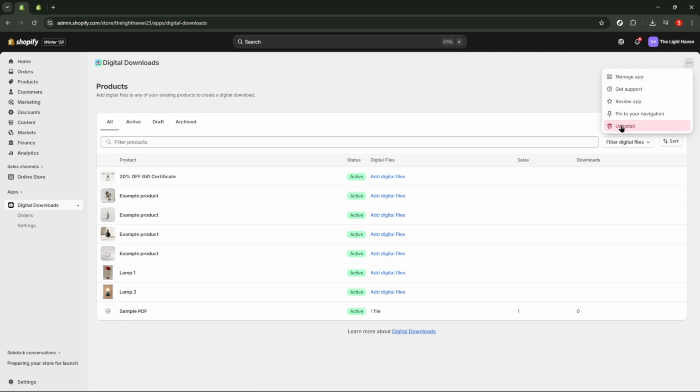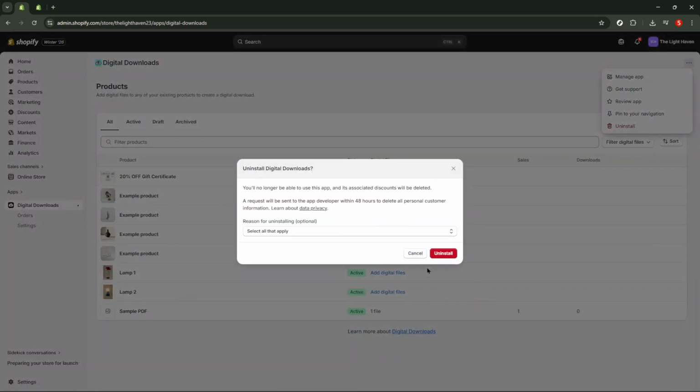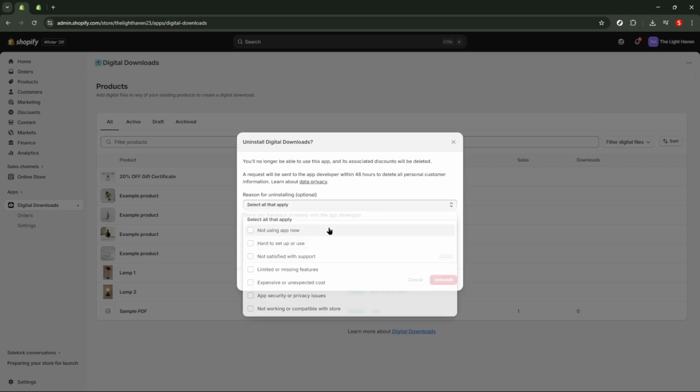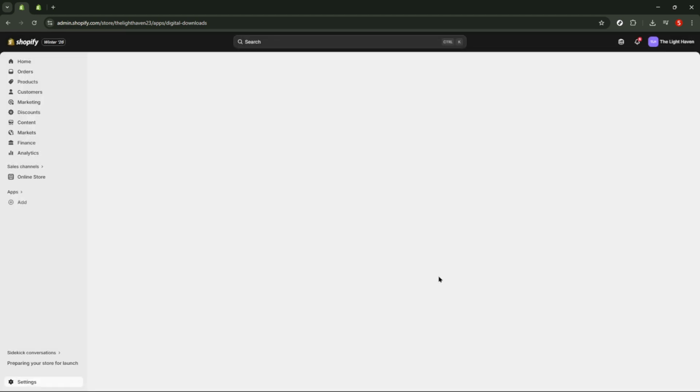When prompted, select a reason if asked. This is usually a short multiple choice question from Shopify or the app developer to understand why you're leaving. It won't affect your store, it's just feedback. Finally, confirm by clicking delete or uninstall. Shopify will process the change and you'll be returned to your apps list with a quick confirmation message. If you still see the app, refresh your browser to update the view.